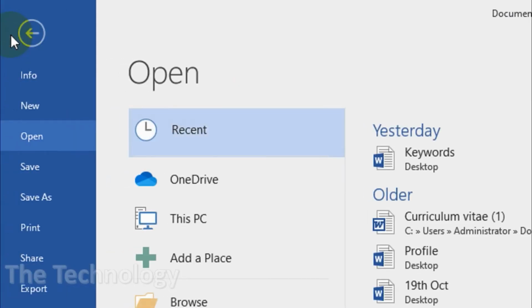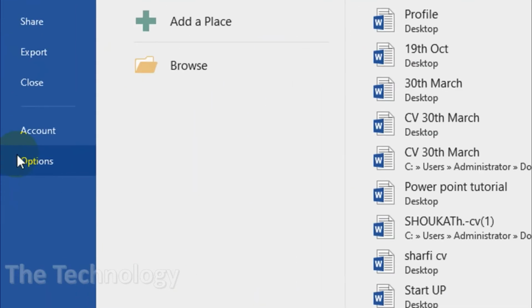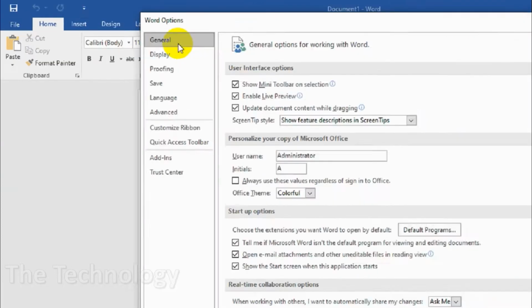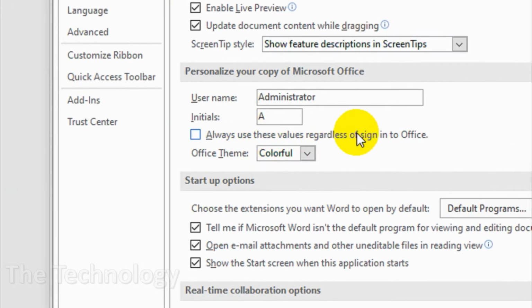And go to the file option. Under the file option, click on the options, which is in the bottom, and go to general option, which will be the default option that's opening. And after that, click on the Office theme.